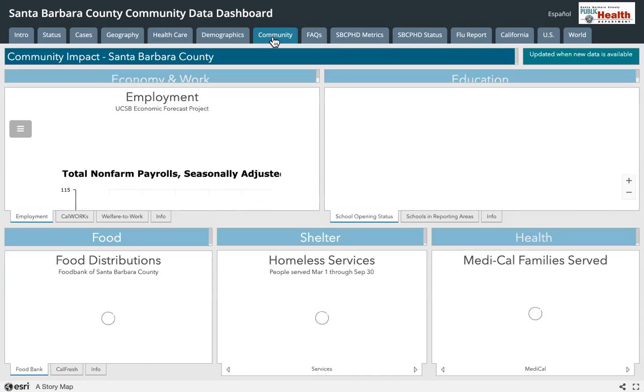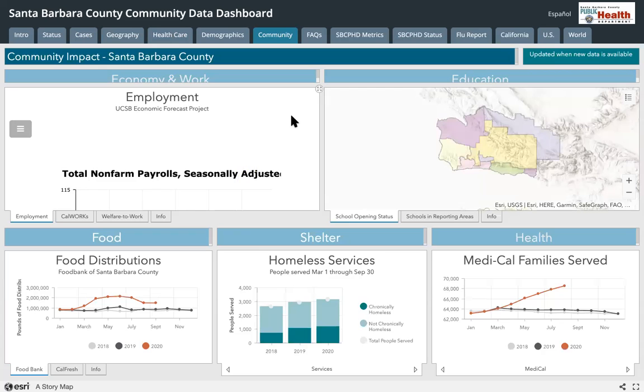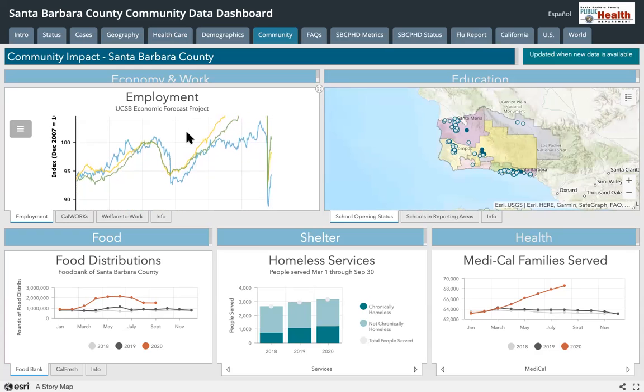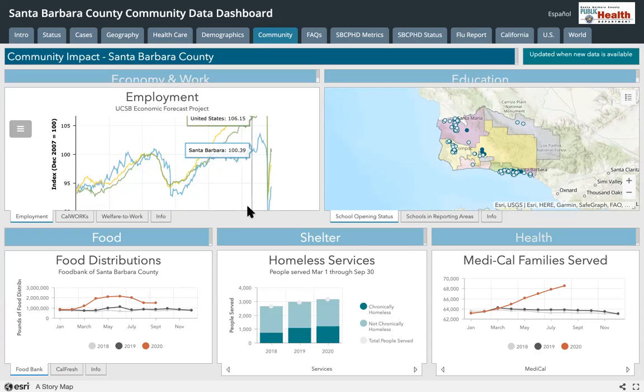Here on the Community Impact tab, or in the mobile version tabs, we present data on the economy and work, education, food, shelter, and healthcare from a variety of agencies throughout the county. We're adding more partners and data to this section over time to paint a clearer and clearer picture of the impact that the pandemic is having on our community. The remaining tabs show other websites that are duplicated here to make this a one-stop shop for critical information on the pandemic.